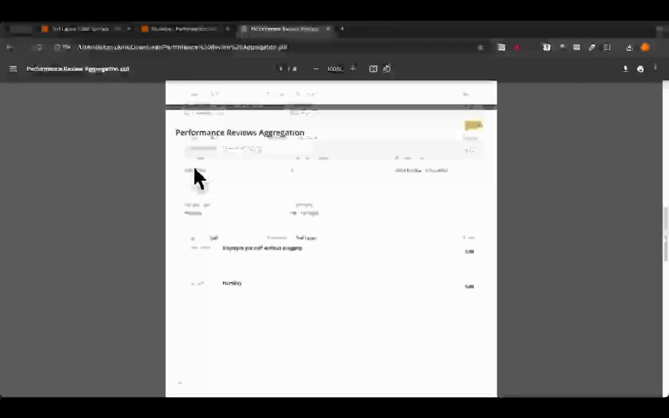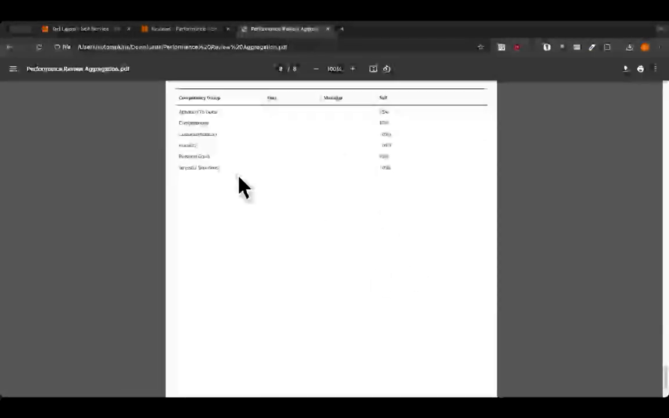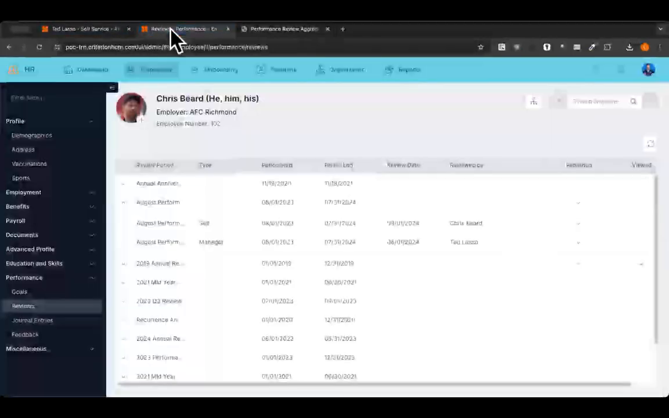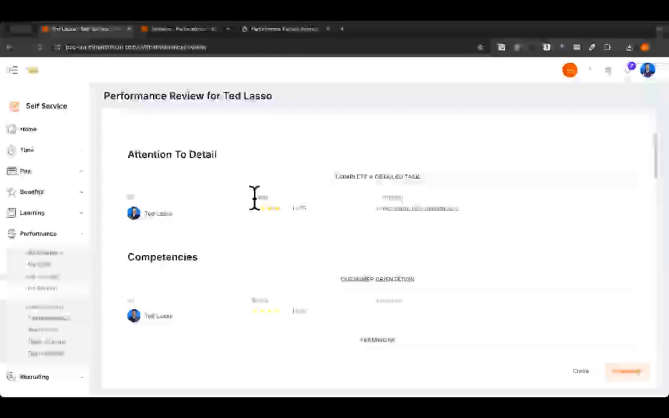You can see this in a PDF if they want to view that. And there's the totals down here at the bottom. Now, again, I did it aggregated, so it doesn't show the individuals, it shows the total. All right, so that's how you can perform the review, look at the reviews and so forth.